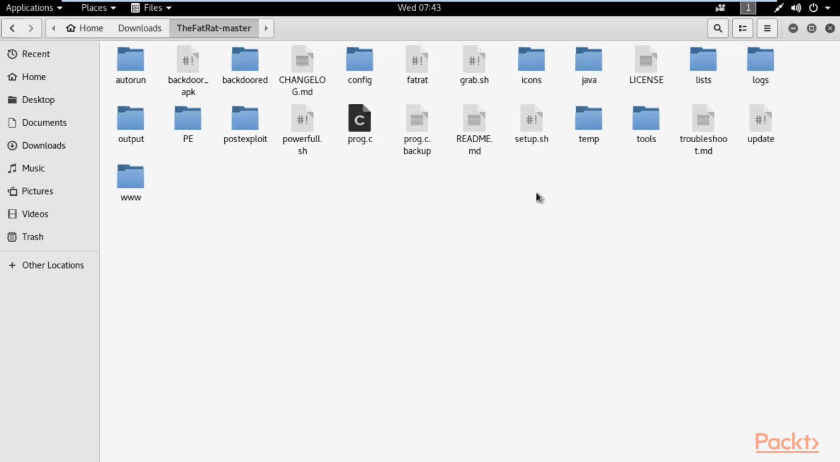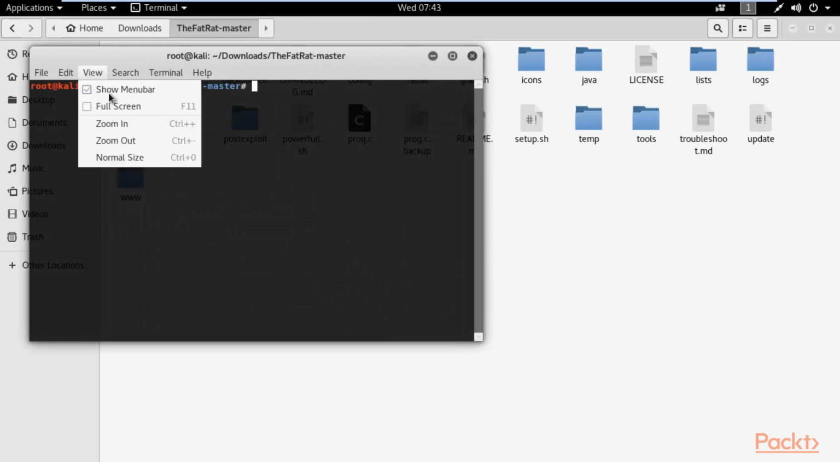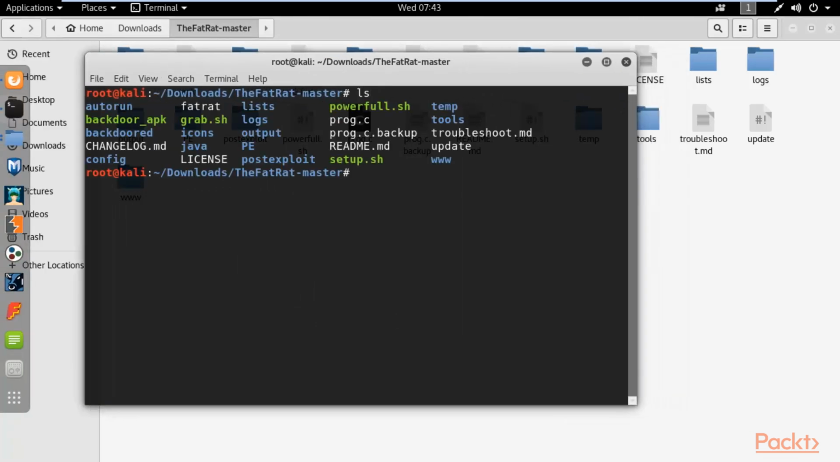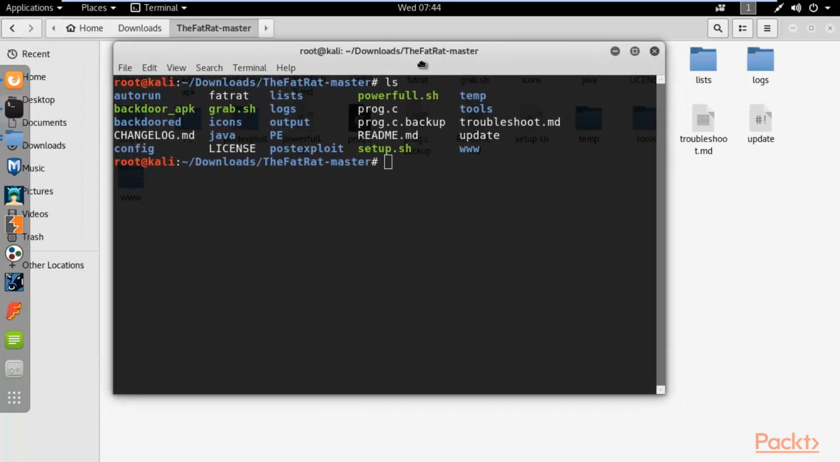So first of all, we need to check how to run. FATRET is available here and setup.sh is also available here. For example, if your system is not updated, then you need to run this setup.sh first and then FATRET. So right click here, click open in terminal, and here you can type ls to check all the files inside this folder, and here you will find setup.sh.